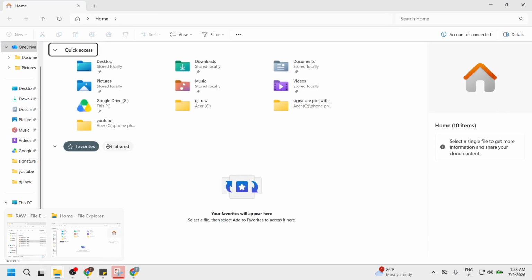Opening File Explorer is crucial because it gives you access to your drives and files. It's the starting point for navigating your computer. Once you have the window open, you're ready to proceed.